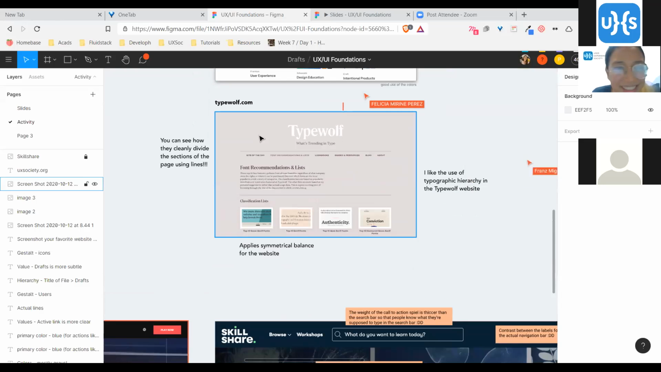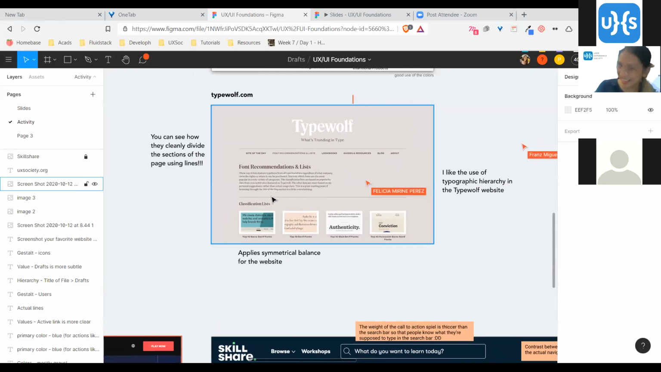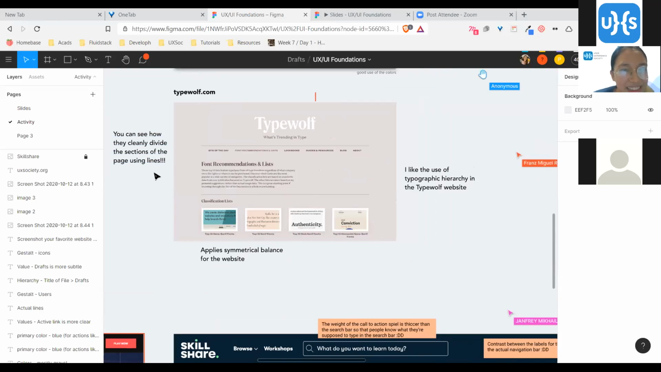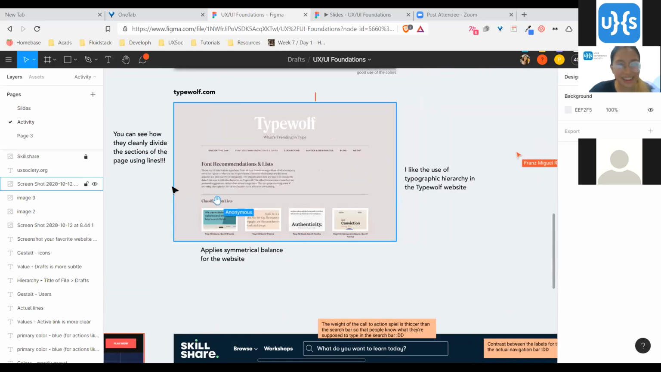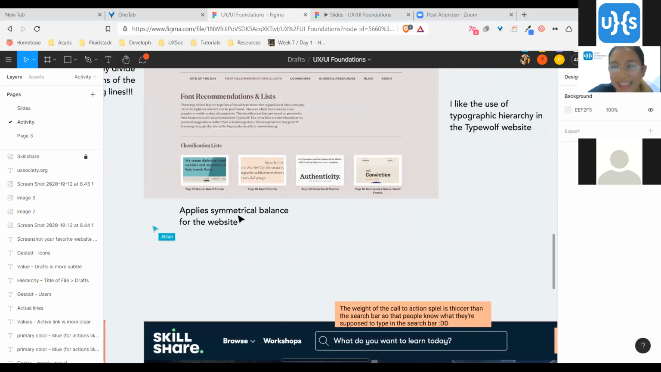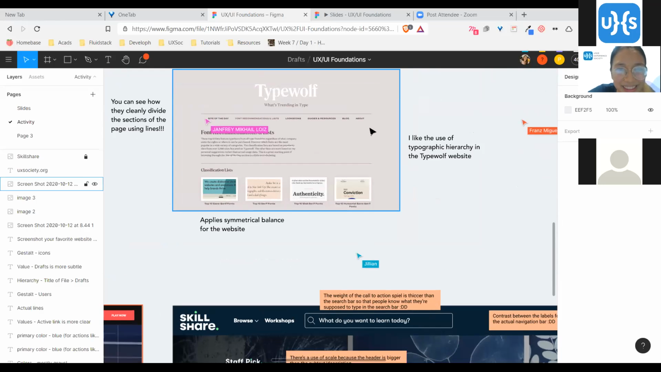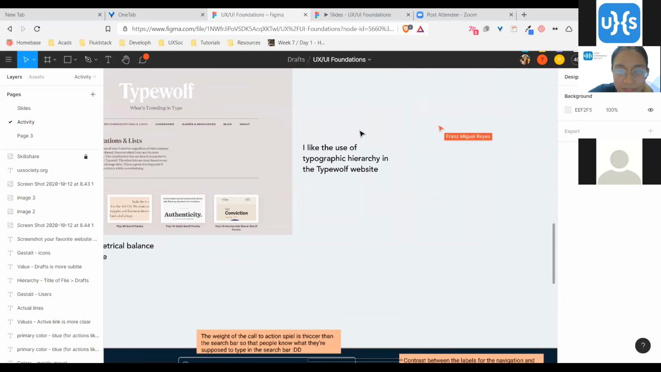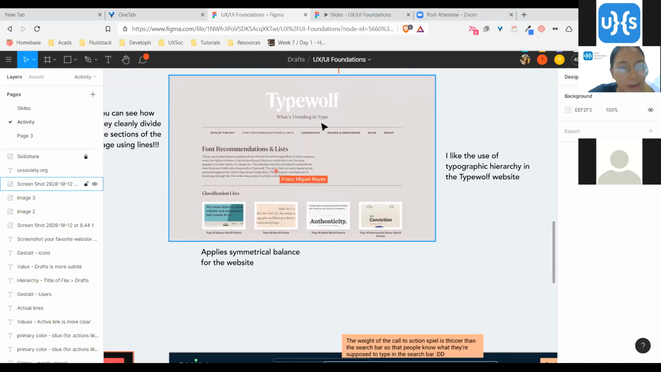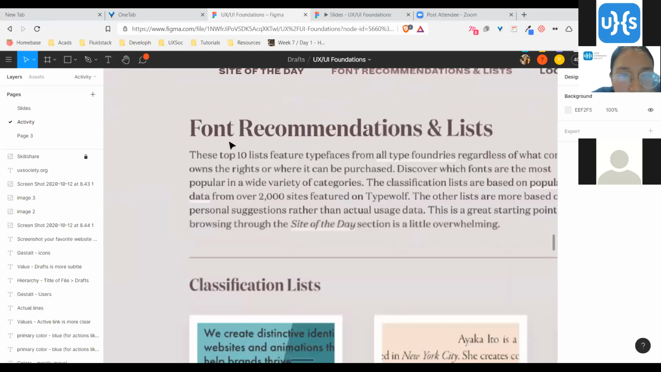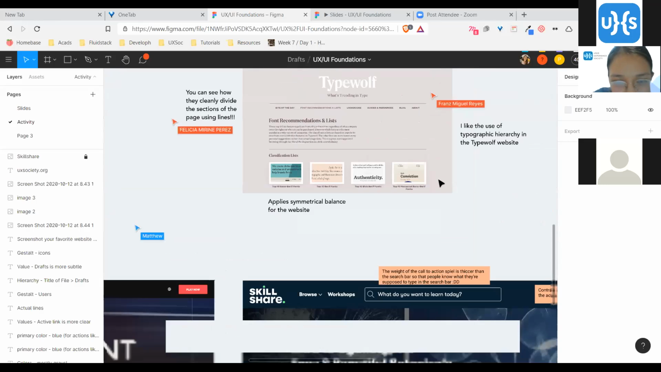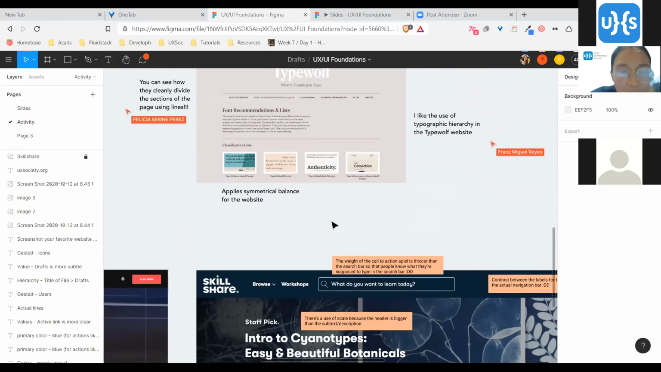Type wall. Does anyone want to explain this? Or am I going to read your work? I will read your work. You can see how they cleanly divide. Yes, actual lines to create groups. So pleasing. Yes, yes. Symmetrical balance. The even numbers. So good, so good. I love this. Yes. Typographic hierarchy. For a typography website, they do it so well. Like header font, body font, links. So much thought went into making this website. It's so good.